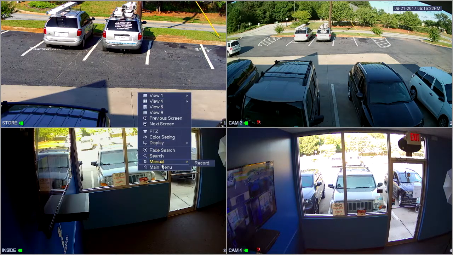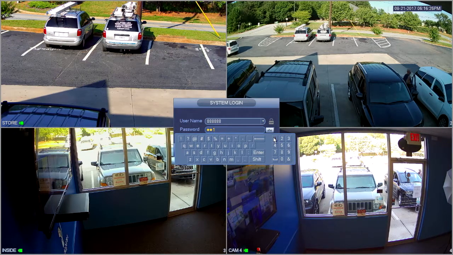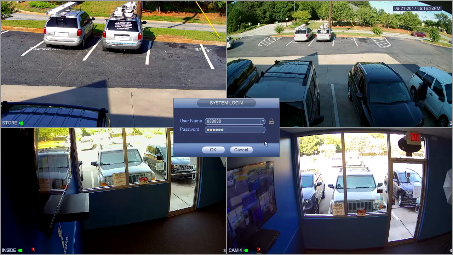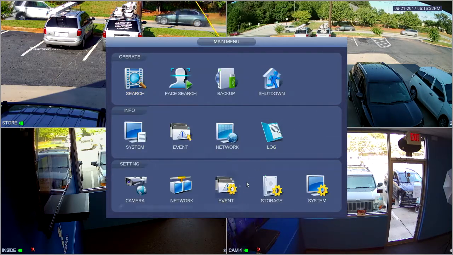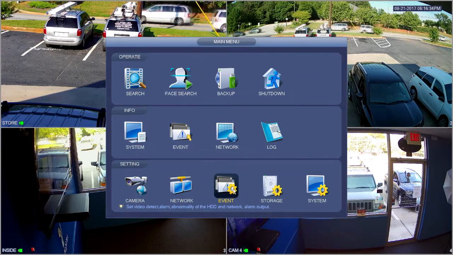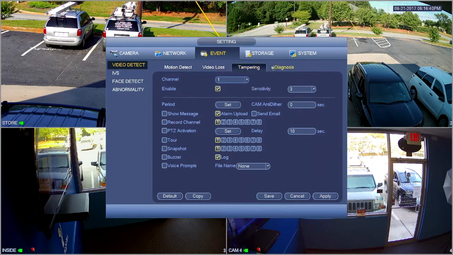Right click, left click on main menu, log into your system. Once you've logged into your system, go down to the bottom and left click where it says event. Once you click on event, you're going to be in the motion detection setting. If not, if you're anywhere else, make sure you left click here where it says motion detection. This is where you adjust your motion detection settings.